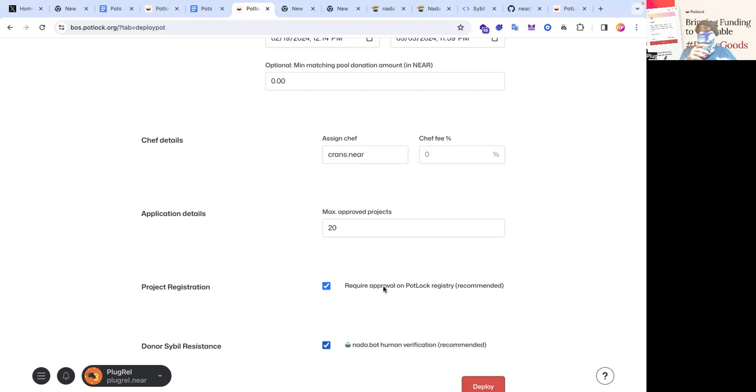So usually quadratic funding rounds are prone to Sybil attacks, or bots basically creating a bunch of wallets and then donating to get more of that money there. So we have to have some type of human check. This is going to be Not a Bot.